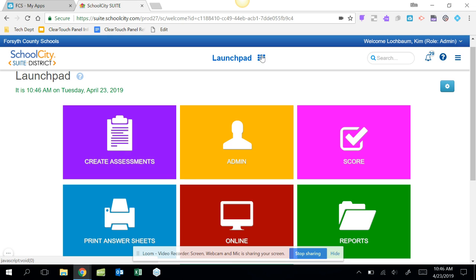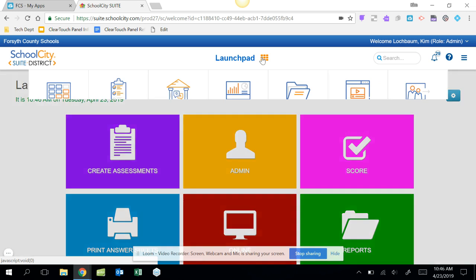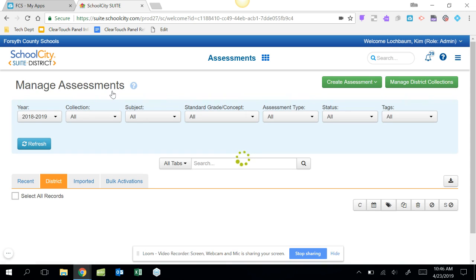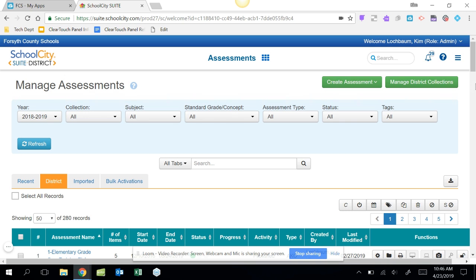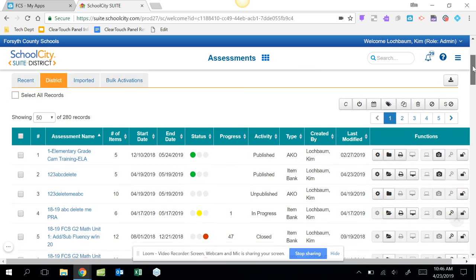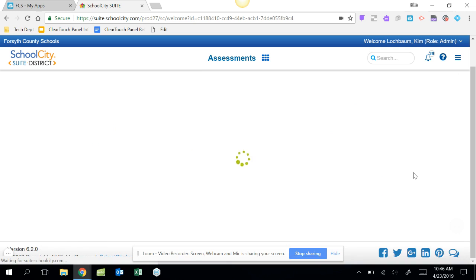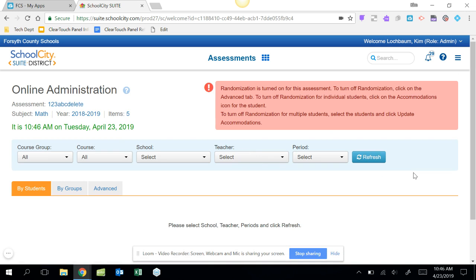So to assign a test, we are going to go to our Launchpad Assessments. You will find your assessment in the list. It could be one of your assessments, or it could be a district, or in your case, you have a tab called School. It could be a school-created assessment as well. Once you have located the name of your assessment, you will travel out the row until you find the Online Admin button. Once you click there, it should bring up a list of your students.